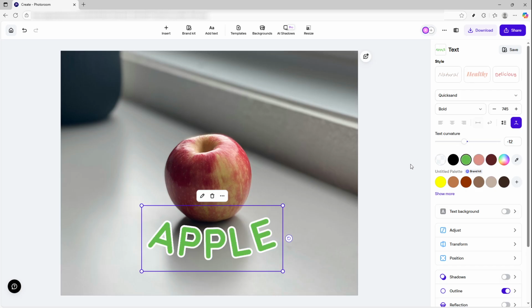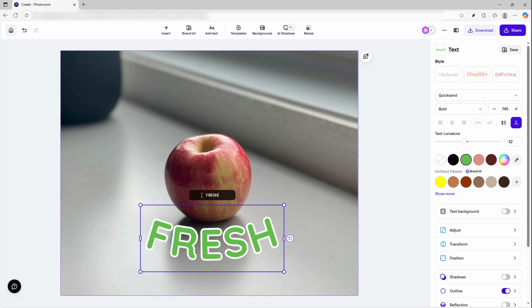If, at any point, you decide to change the message or correct a typo, click on the pencil icon within the text box to enter a new text. This feature ensures that your content remains flexible and adaptable to any last-minute changes you might have.